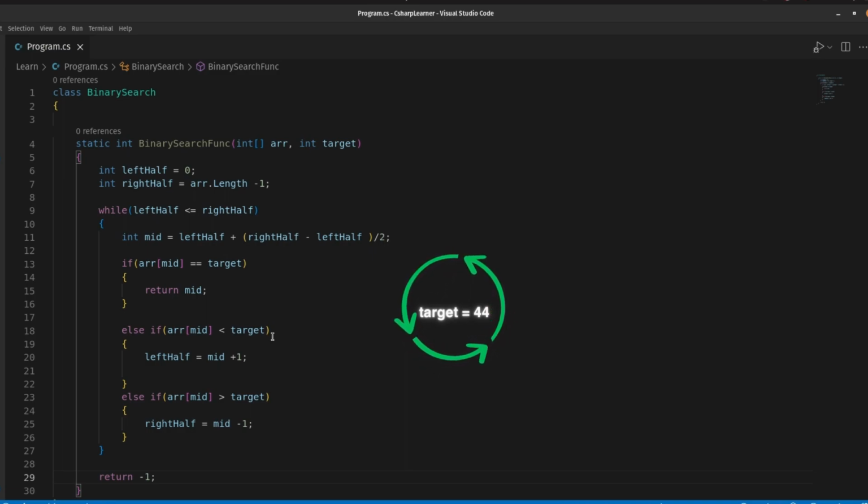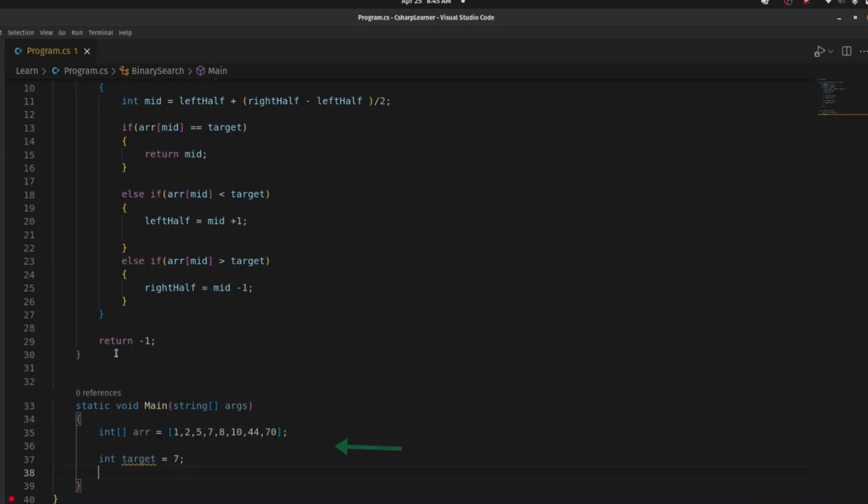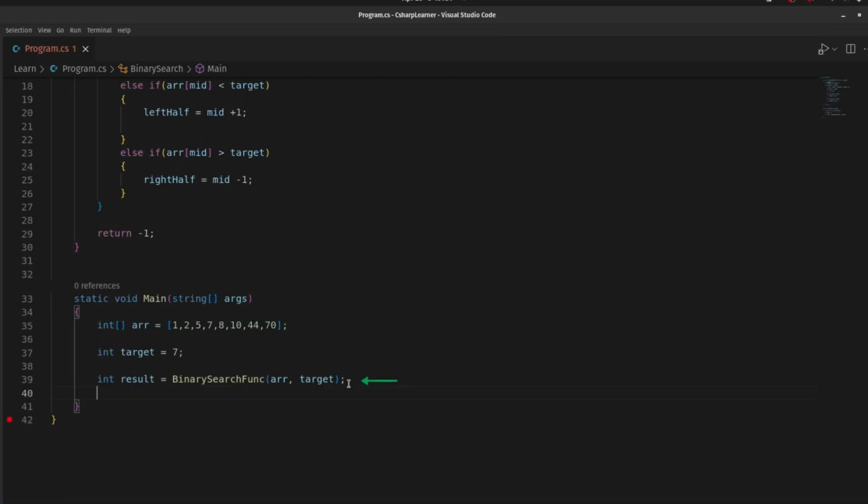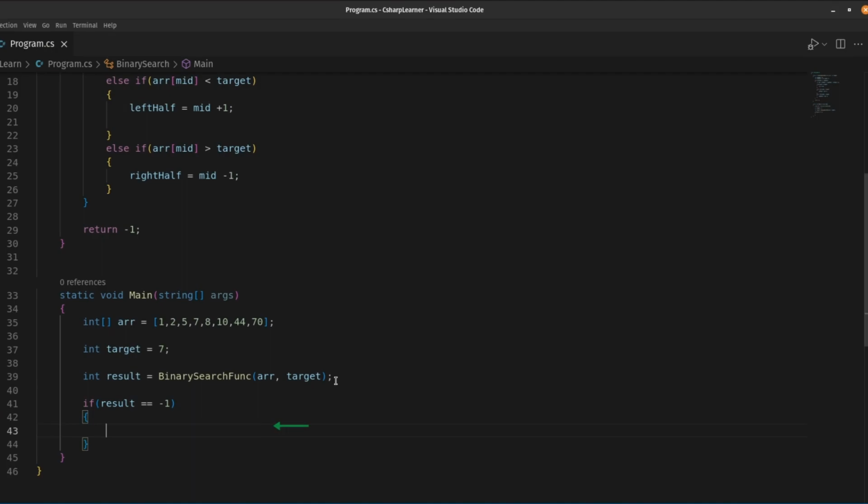If we do not find the value that we're looking for, we're just going to return -1, indicating that we did not find our value. Let us test the function. So we create a sorted array and we create a target value. We're going to say it's 7, and then we're going to create a variable result where we will store the binary search function's return value. And then we're going to check the return value.